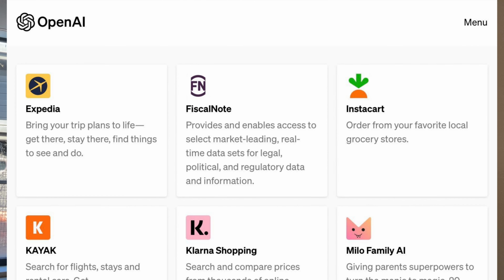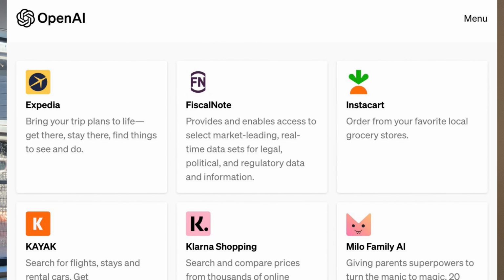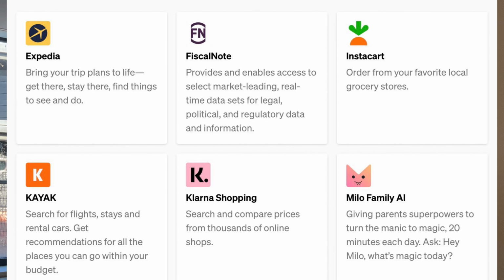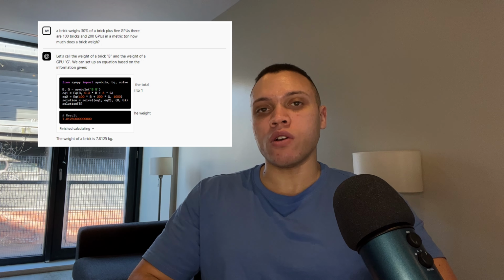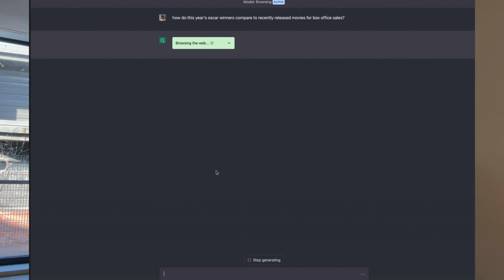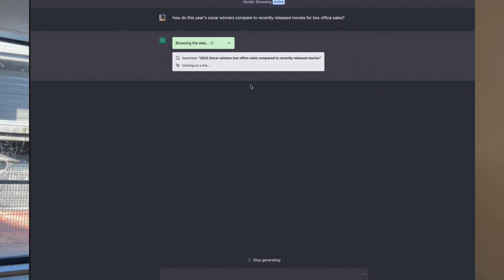Instead of being a jack of all trades like ChatGPT, these plugins excel in their respective domains. And there's two in particular that I want to talk about in this video. One is the code interpreter plugin, and the other one is the browser plugin. The browser plugin enables ChatGPT to browse the internet to solve your problems and therefore use the latest information.